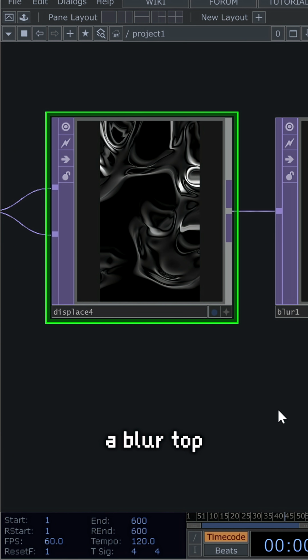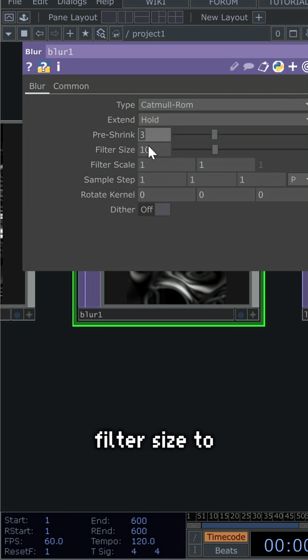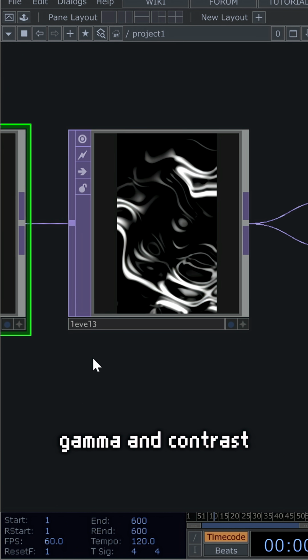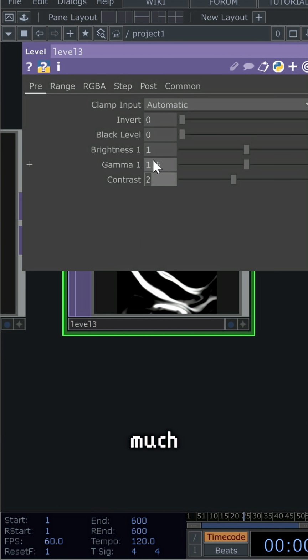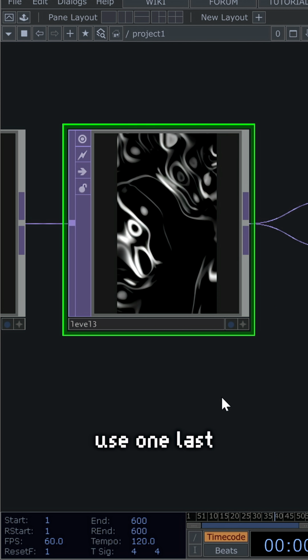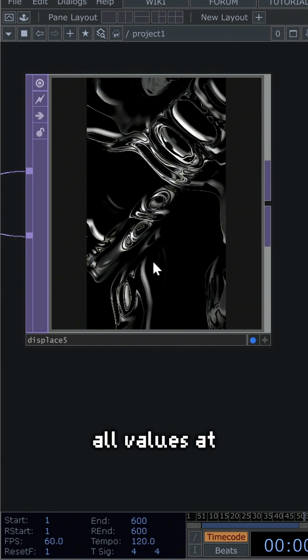Follow it with a blur top. Set pre-shrink to 3 and filter size to 10. Add a level top to adjust gamma and contrast, but don't move the brightness too much to preserve the texture. Finally, use one last displace top, keeping all values at 0.1.